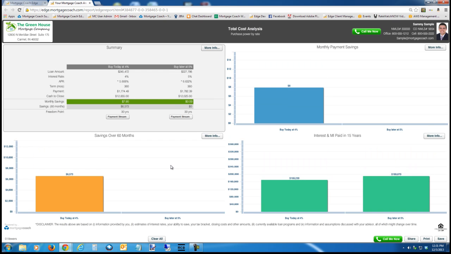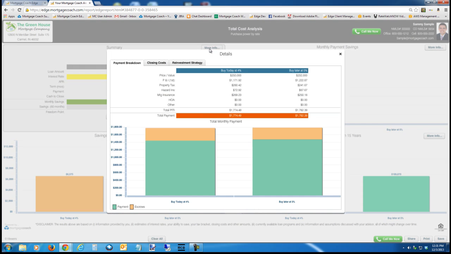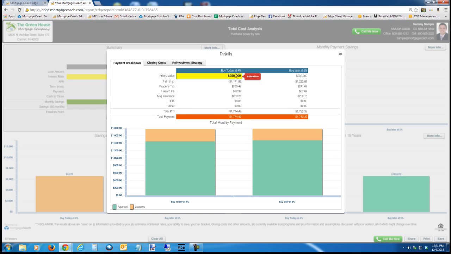So the two things I would highlight to my borrower are, one, your cash to close is really not that much different between these two. But remember, we can get you a 4% rate right now, and that's going to qualify you to buy a $250,000 house. So I'm going to go into my more info section, and I'm going to highlight the purchase price. Now buy later at 5%, to qualify with that same payment, they could only purchase a home worth $232,000.